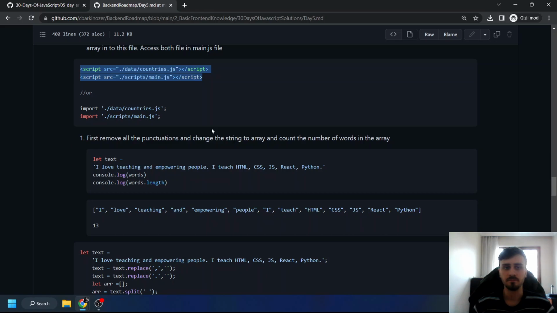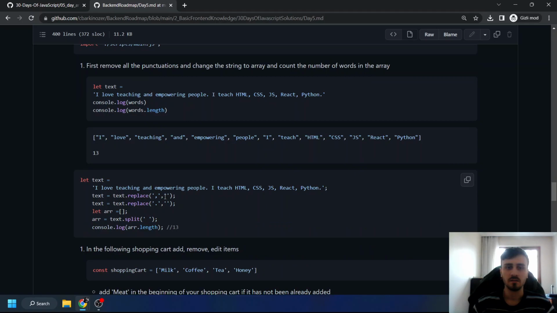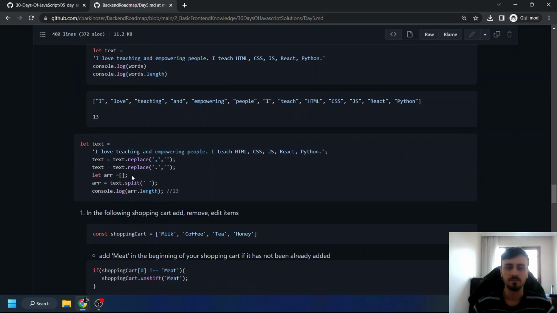First, remove all punctuation, change the string to an array, and count the number of words in the array. Okay. So we have 13 elements. Then I am replacing commas and dots with empty values, so I kind of delete them. You can think of it like that. And creating an empty array, splitting each value by spaces, it will be 11 elements.